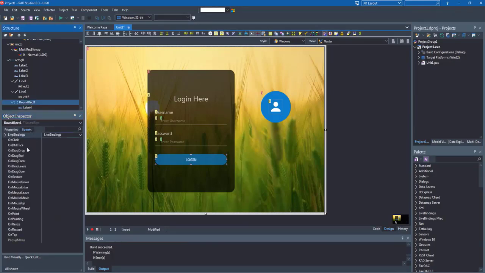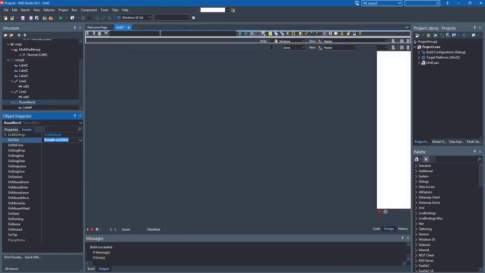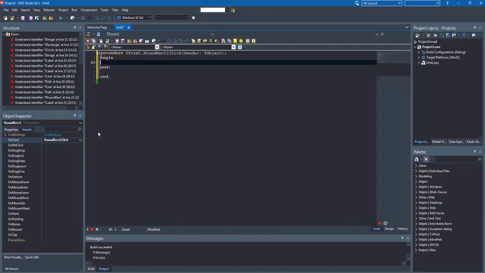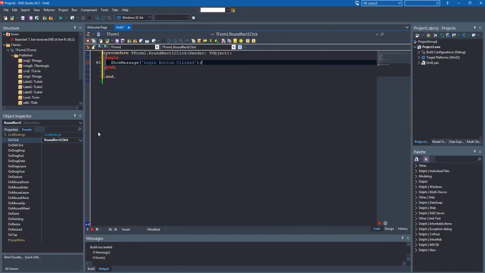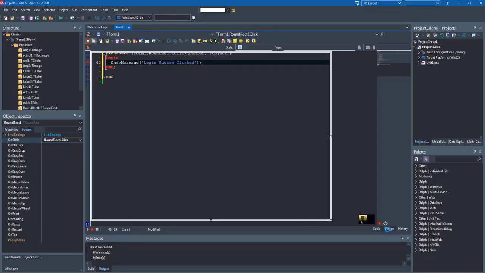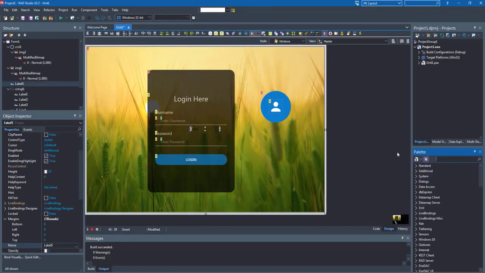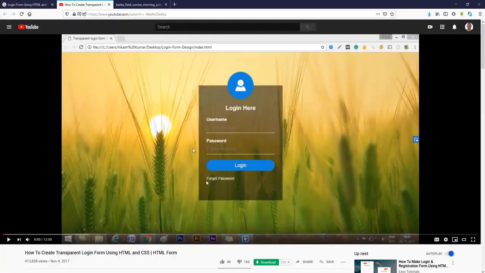Double-clicking our button shape, or selecting the Events tab and selecting OnClick, allows us to enter code for the OnClick event. In our case, showing a simple message. Next, we need to add Forgot Password.